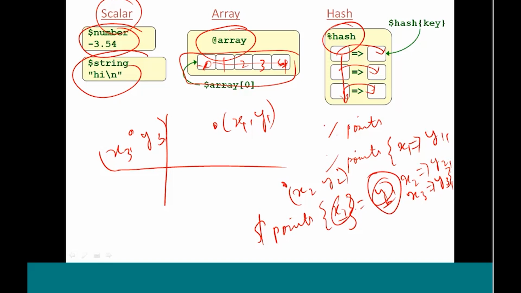There's an interesting problem that I will pose later on where I want you to get x1 given what the y1 is. For that I'll give you more functions. So let's look at some more functions to work with hash arrays.